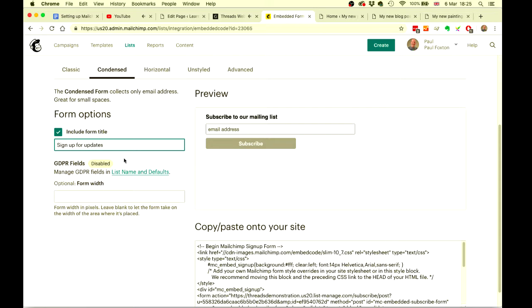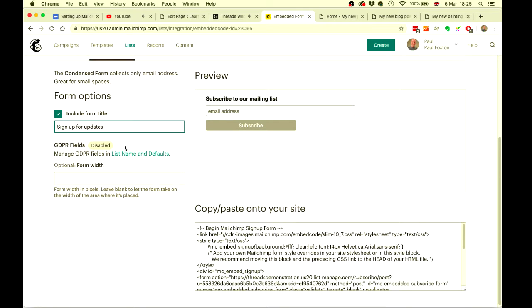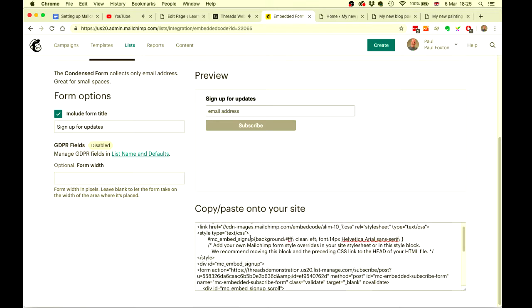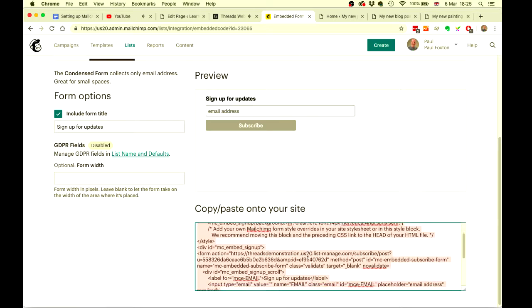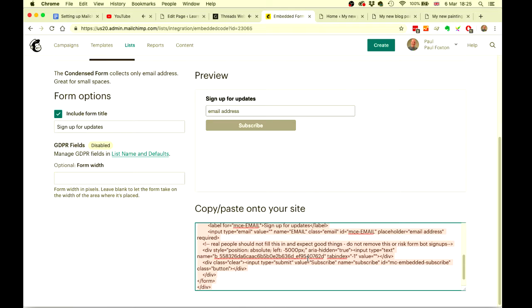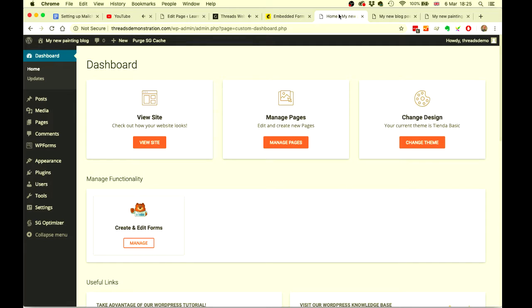At the moment, we don't have any kind of a giveaway sorted out. I'm going to get to that in a little while. So for now, we'll just call it sign up for updates. And it's got it here. And then all we have to do is click twice in there and it will highlight all of this text, and then Command-C or Control-C to copy that text, and then we go over to the dashboard of our site.